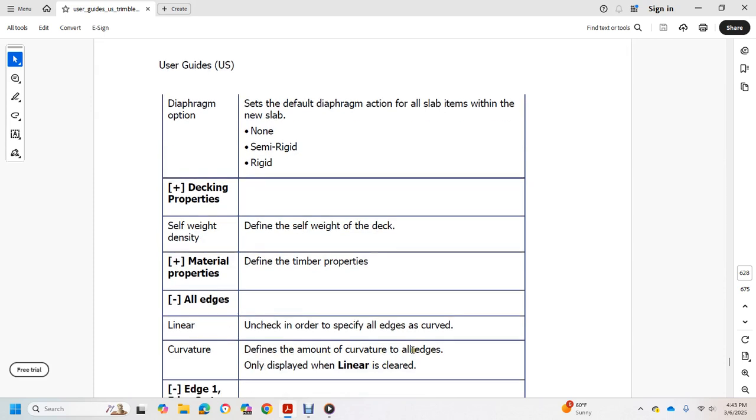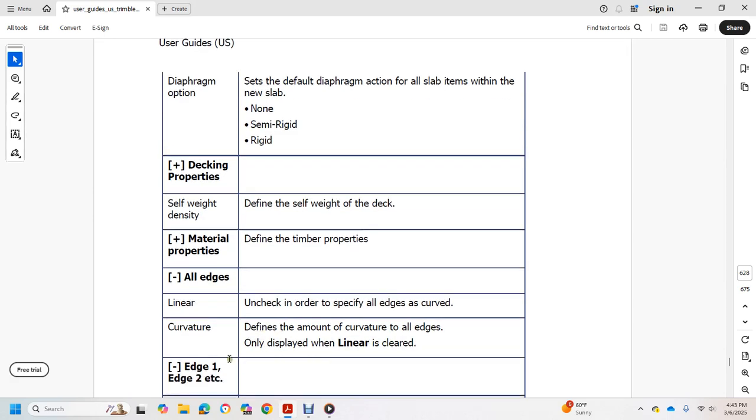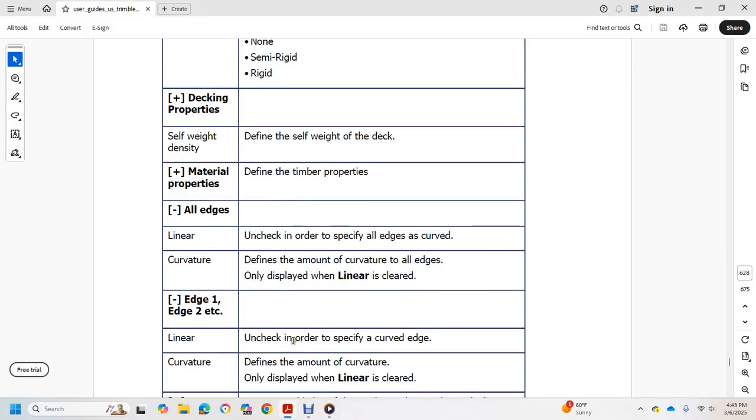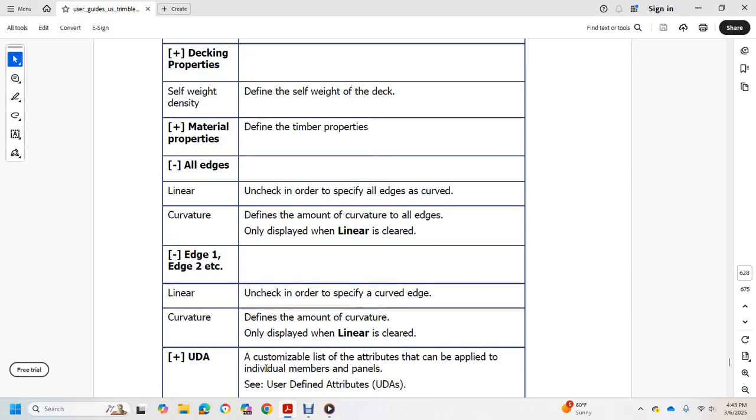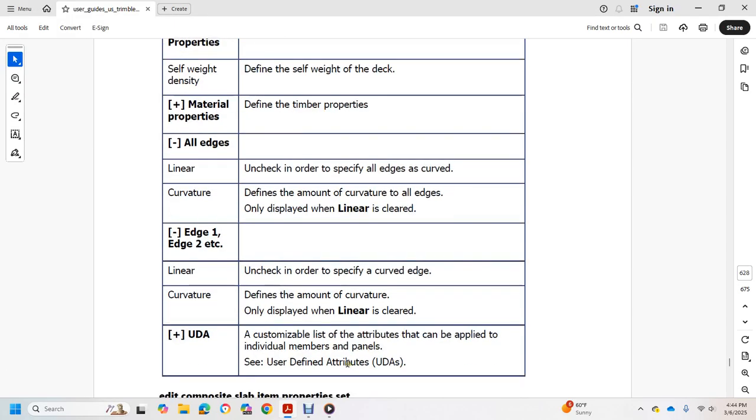All edges linear: uncheck this to specify all of the curves, and define the amount of curvature. For all edges, only displayed linear is cleared, edge 1, edge 2, etc. Uncheck linear to specify a curved edge and define the amount of curvature. User attributes are customizable, and apply to the individual members and panels.